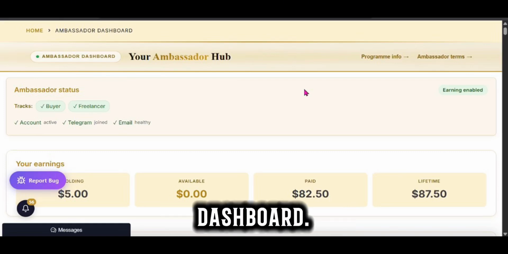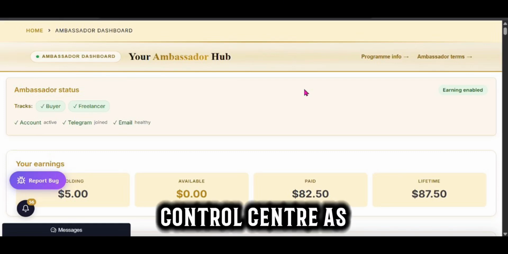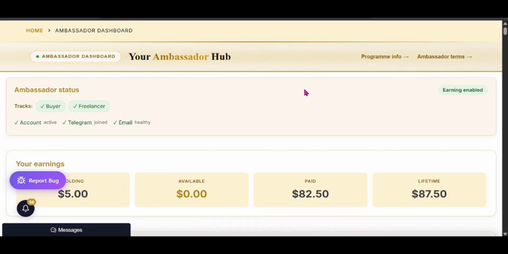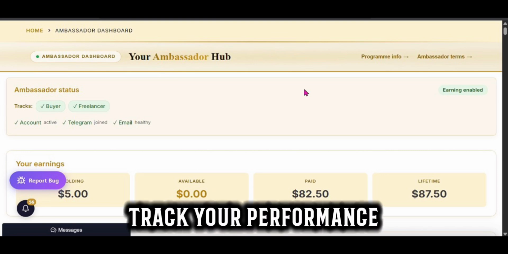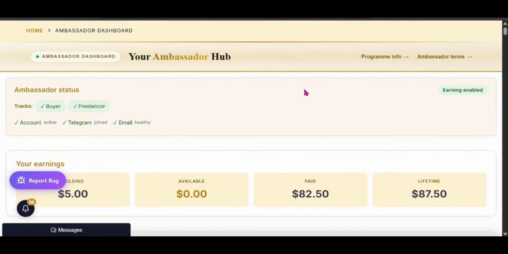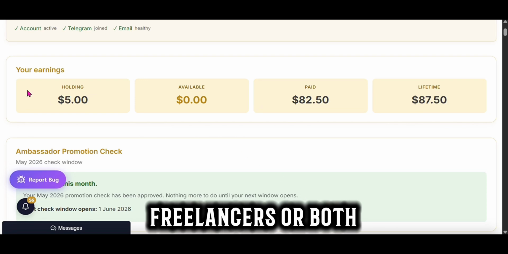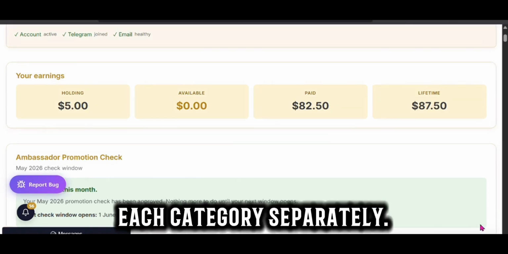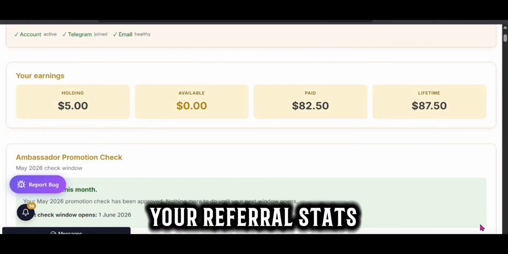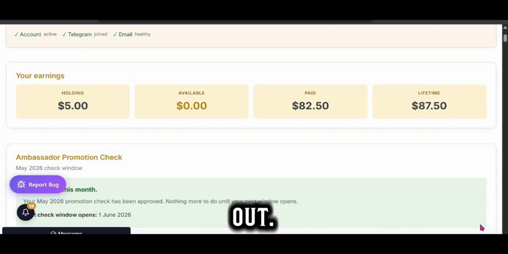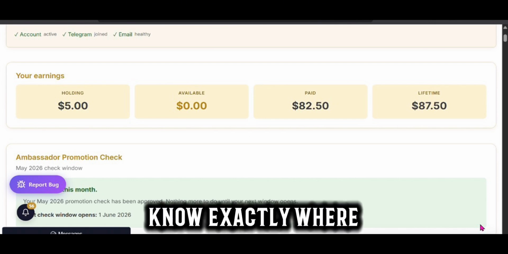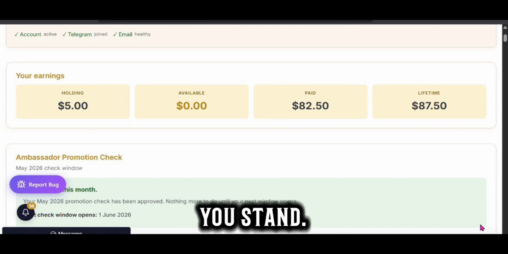Welcome to your dashboard. This is your control center as a Zinn Hub ambassador. Everything you need to manage and track your performance is right here. First, depending on whether you signed up to refer buyers, freelancers, or both, you'll be able to track each category separately. Your referral stats are clearly laid out, so you always know exactly where you stand.